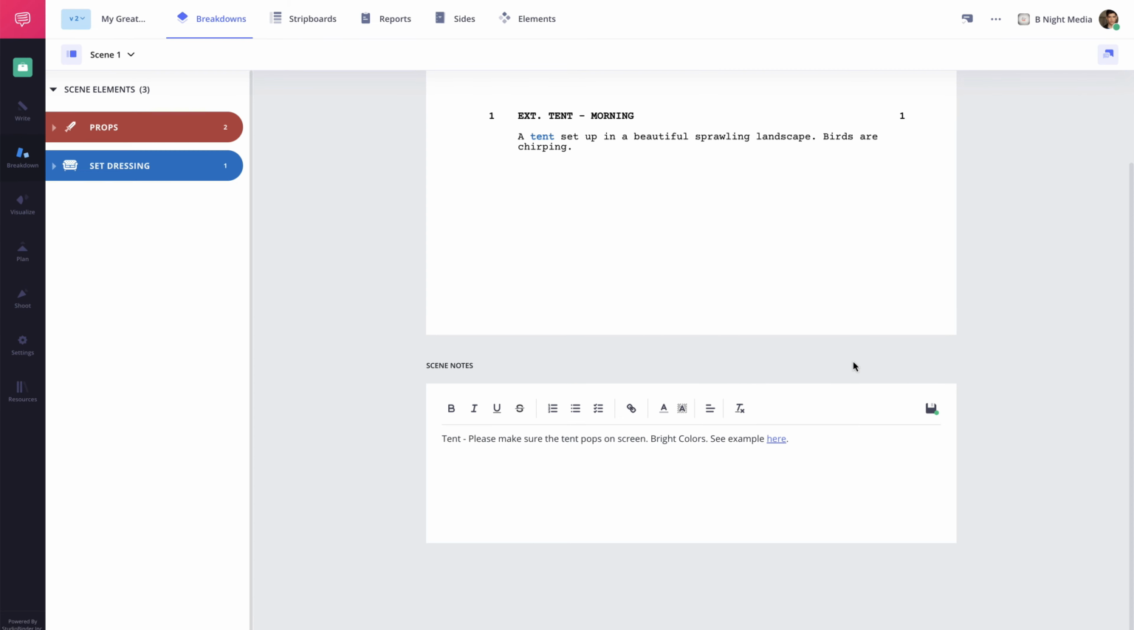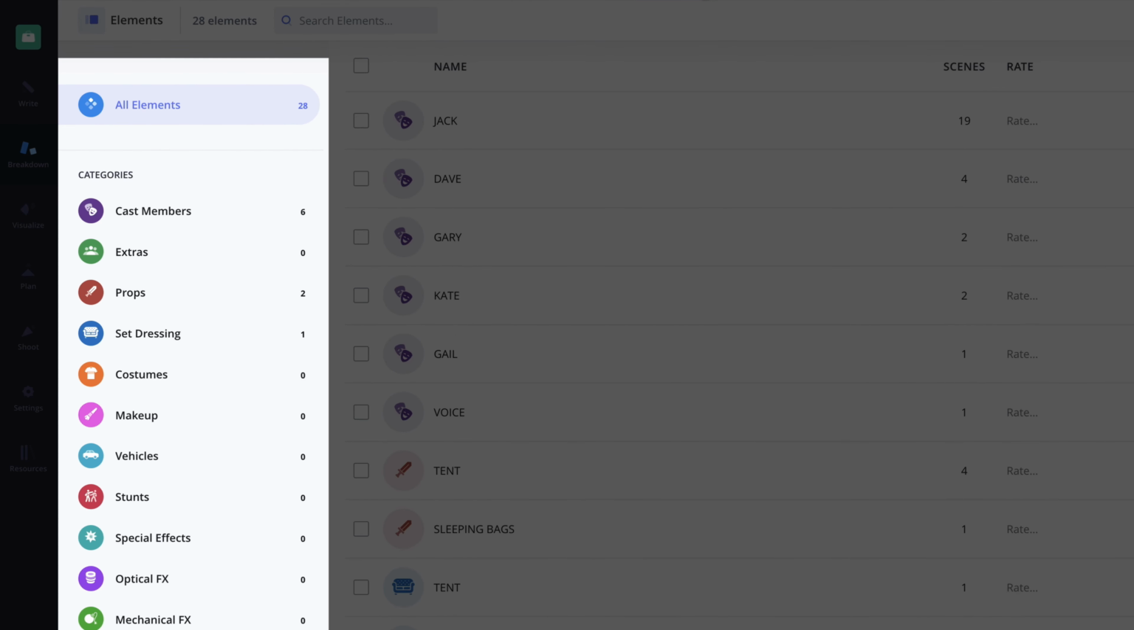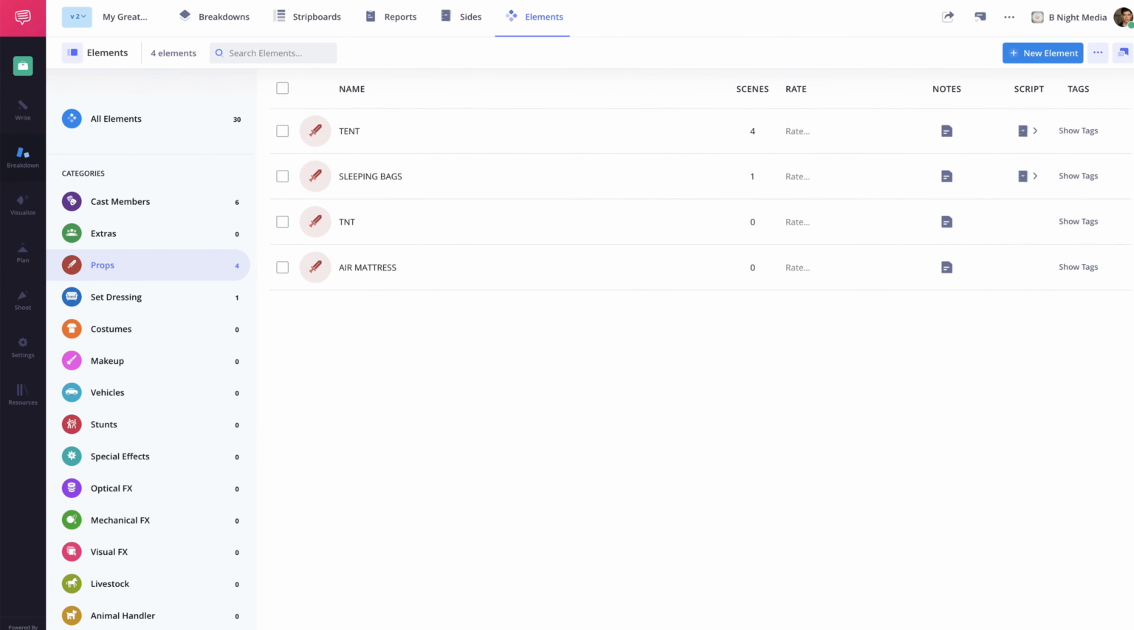Lastly, once you've tagged elements, they are automatically populated to the Elements page. To navigate to this page, click the Elements button here. On the Elements page, the left sidebar here has a list of all of the element categories. By default, the All Elements category is selected. To filter the list, click on a category title in the sidebar.